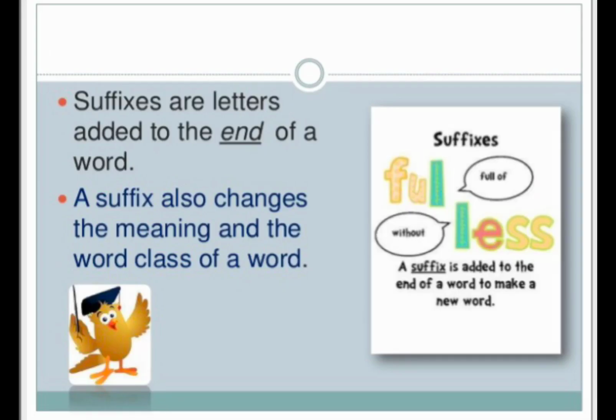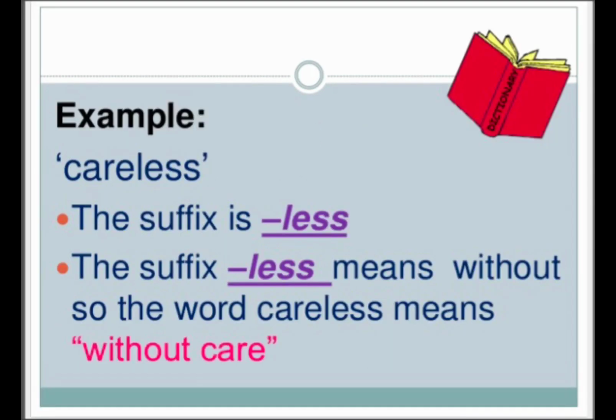Then there is a suffix. A suffix is added to the end of a word to make a new word. Suffixes are letters added to the end of a word. A suffix also changes the meaning and the word class of a word. Let's see the example. Careless. The suffix is less. The suffix less means without. So the word careless means without care.